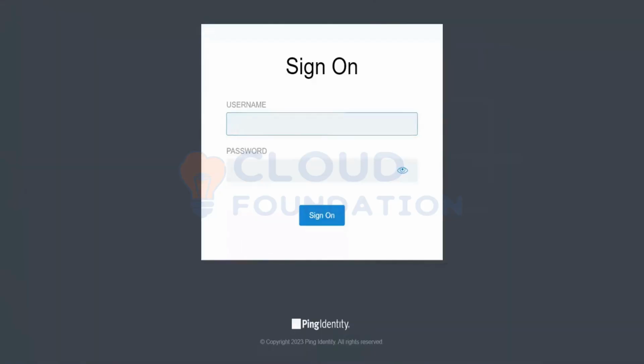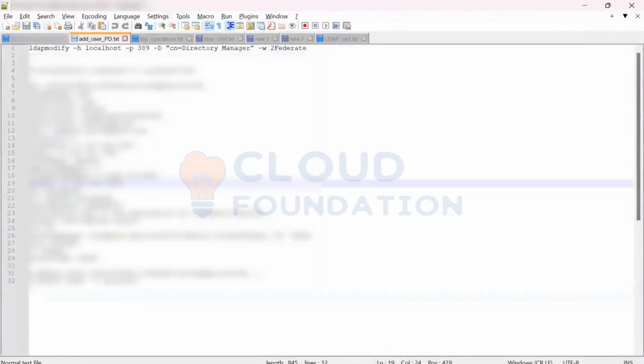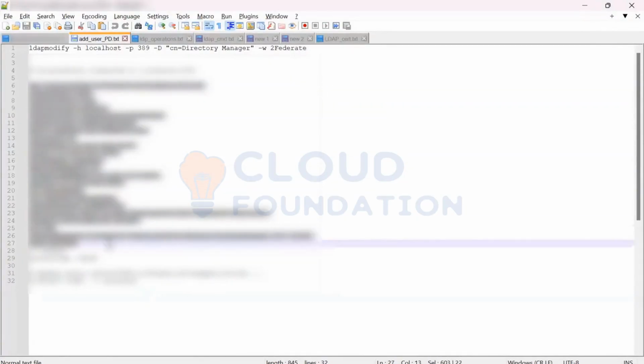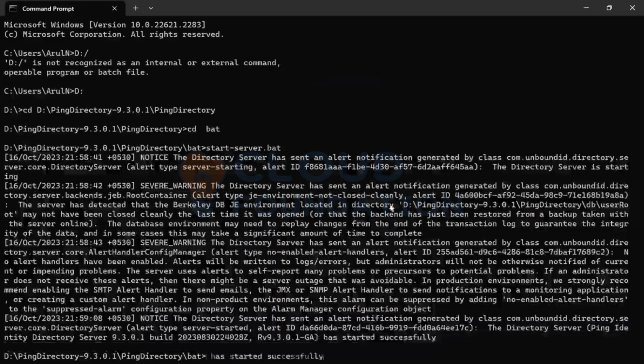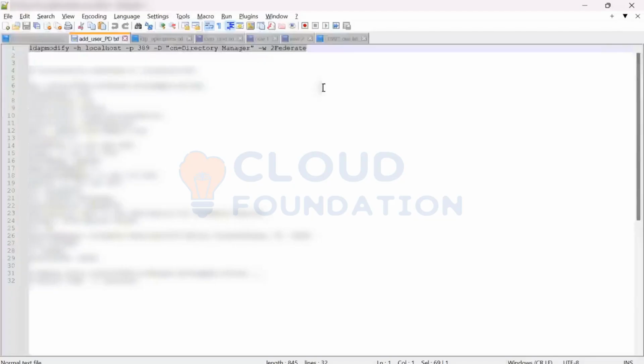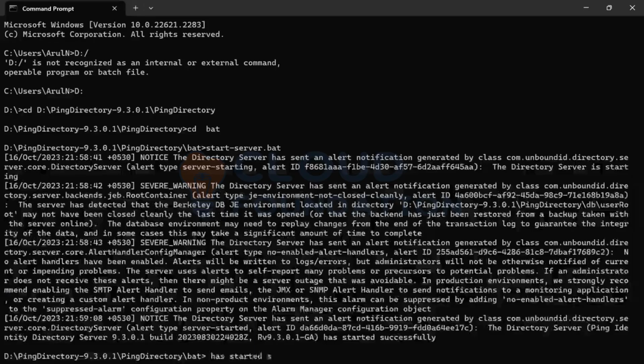I think we created one user, right? Did you create any user in the Ping Directory? Can you create one user here? 1, 2, 3, 4, 5, 6 like that. Please remember the password first. Let's first copy that LDAP modify command and then copy this one. Now enter. Can you go back and copy that one and then paste it here? I think you remember the password, right?